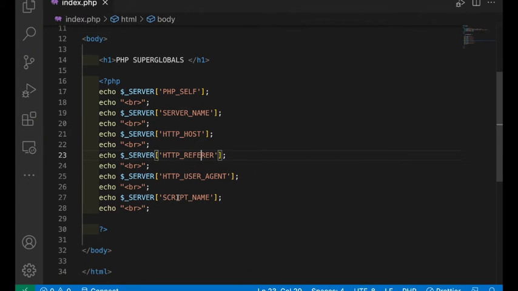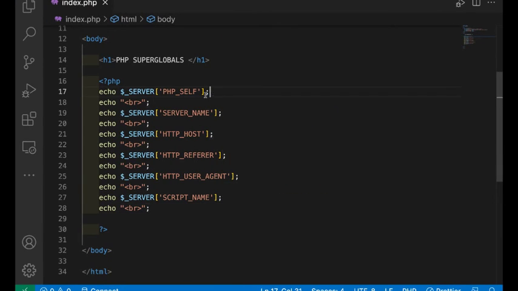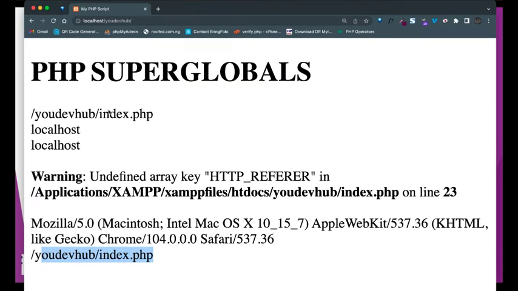So we can see the script name also is showing us the name of the file. So the script name and the PHP self are almost doing similar stuff. So that's how we'll go for the super globals for the HTTP server.